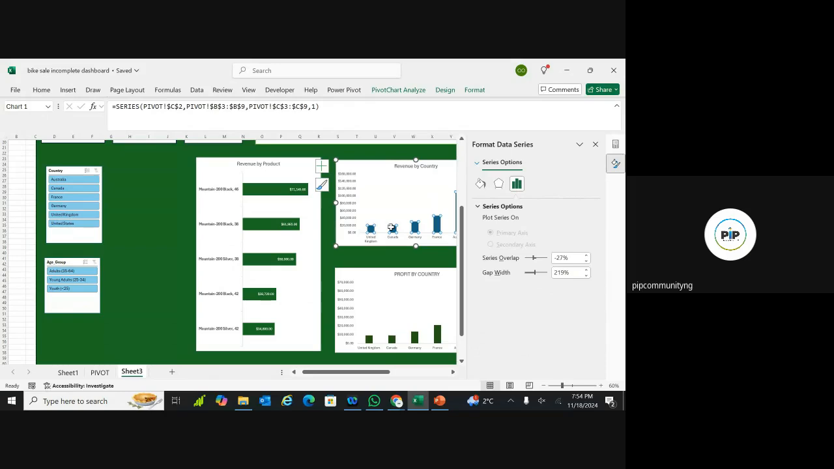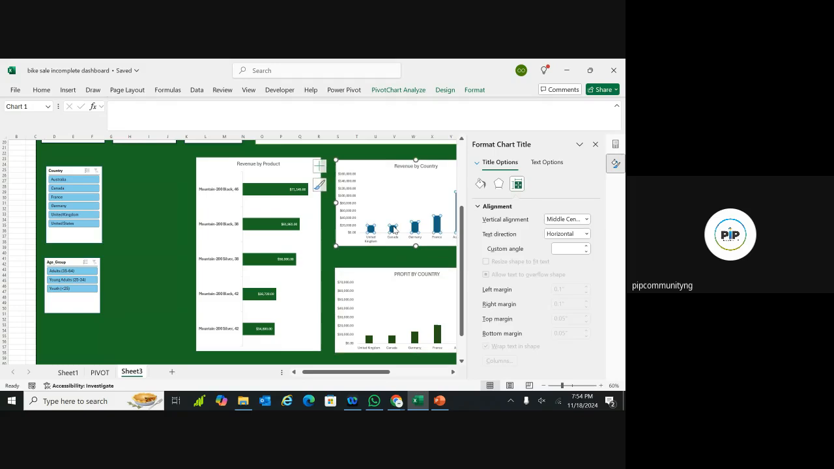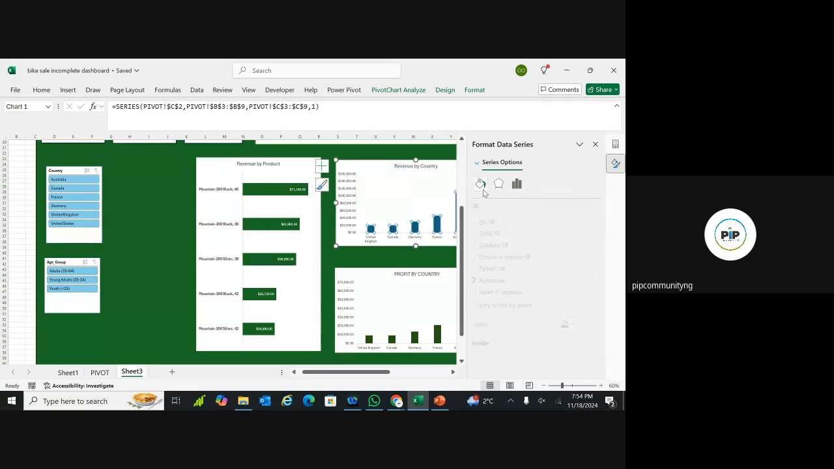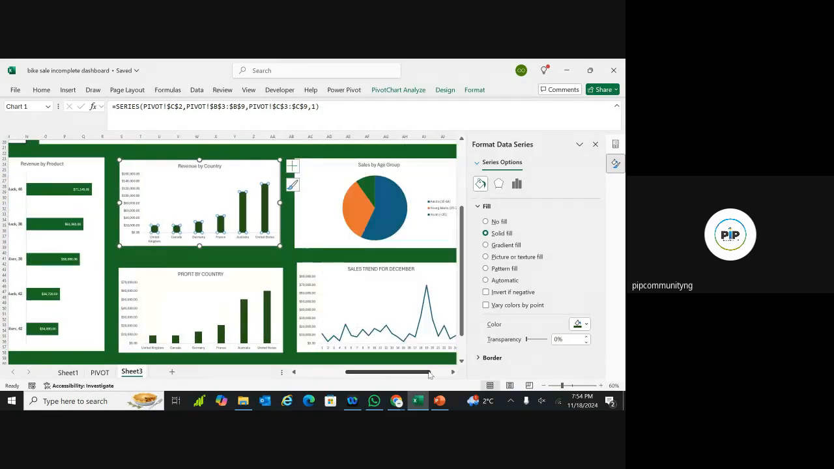Yeah, so I'll do the same. You can also change the color of your axis if you want. You can change the color of your title, whatever it is you want to change. Just click on it, then you go to the edge. Immediately you click on it, this panel will come out. So you just go down and make the change you want to make.